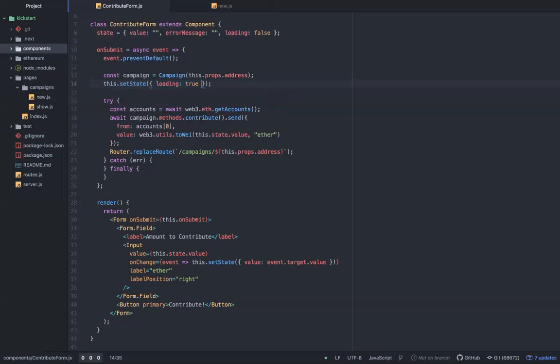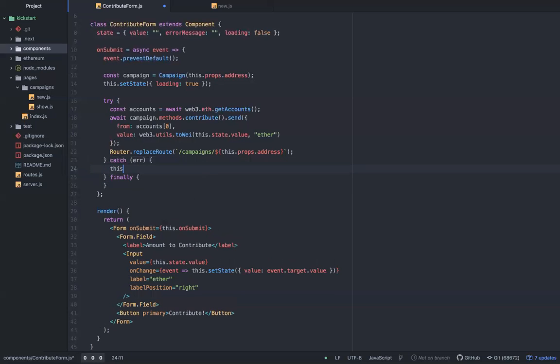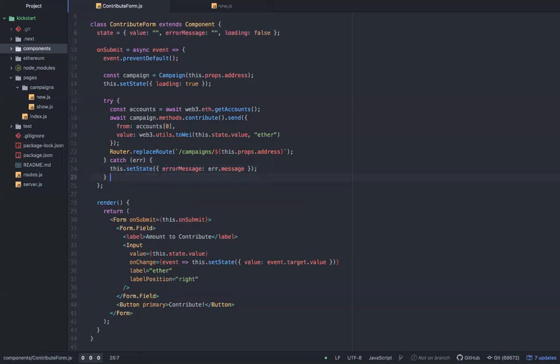All right, so then I'm going to find my catch statement here. And if an error occurs, I want to take that error and set it on my error message piece of state. And so the way that looks is in here, I'll do this.setState again, and then it's going to be errorMessage, and that's going to be error.message. Okay, and I do not need this finally here, so I'm going to get rid of that.